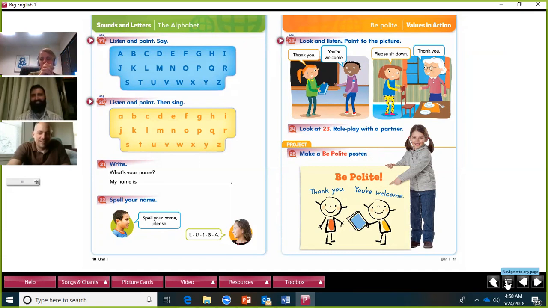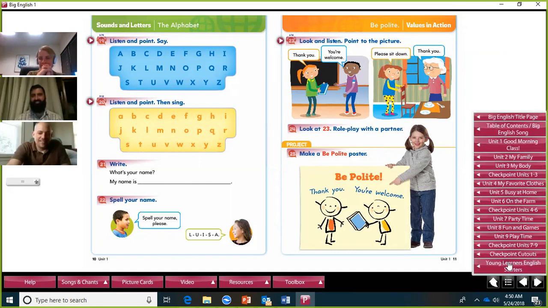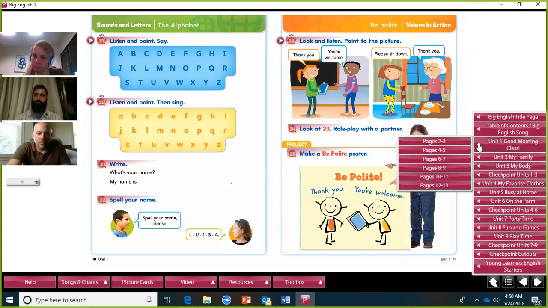Trust me, I do it, and then I'm like, I know there's another solution to this. What is it? All right, Unit 1. Oh, the same one, Good Morning Class. Yes, that's the one. And then maybe pages 12 to 13. Right to the end there.